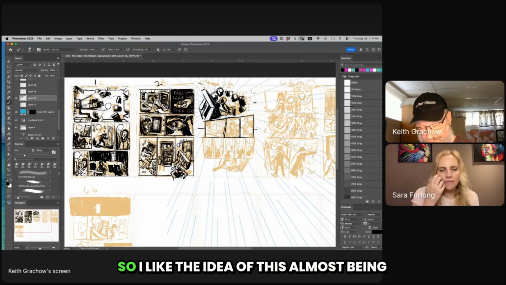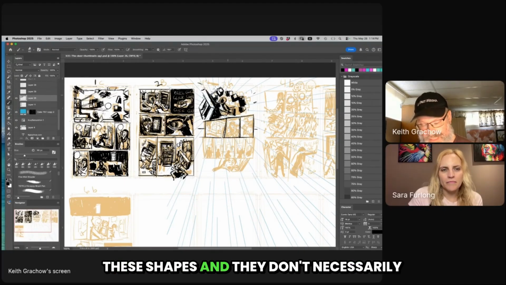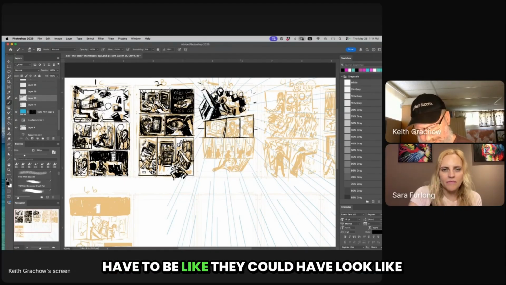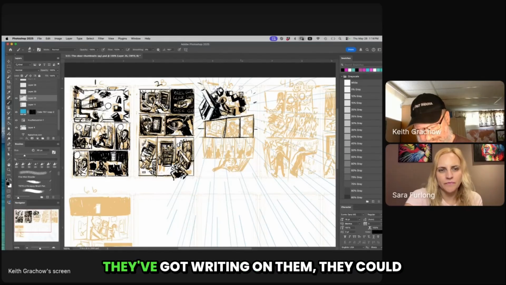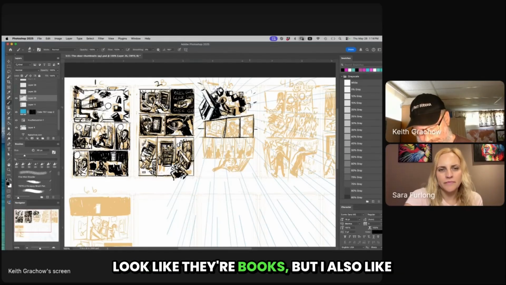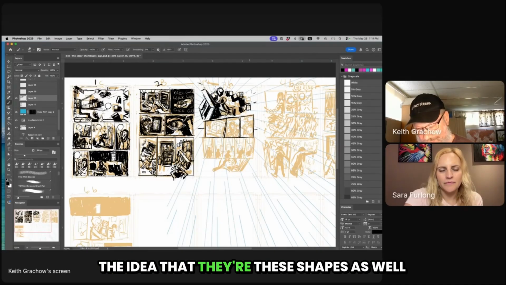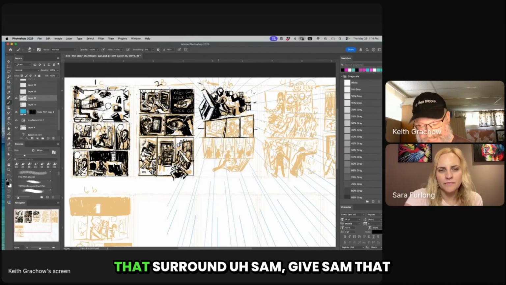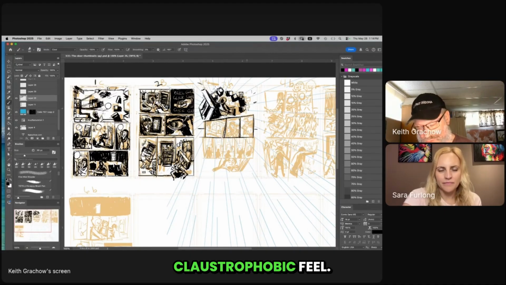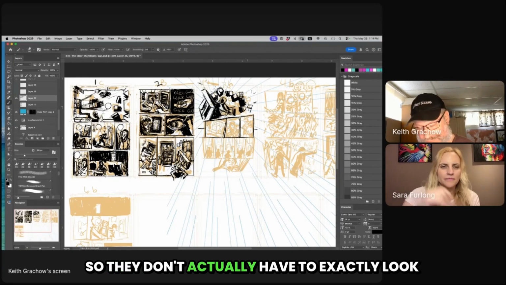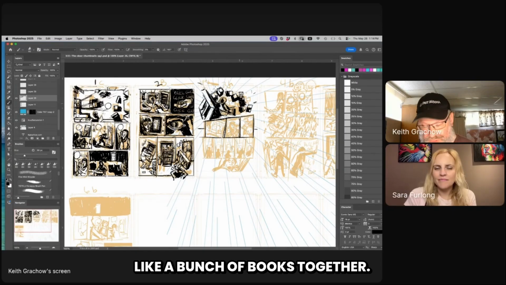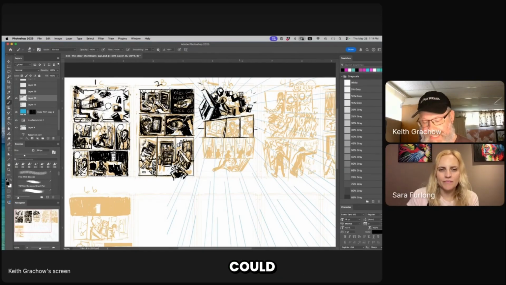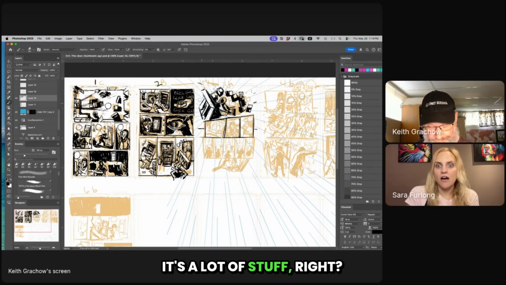Yeah. So I like the idea of this almost being these shapes. They don't necessarily have to look like they've got writing on them. They could look like books, but I also like the idea that they're these shapes that surround Sam, give Sam that claustrophobic feel, so they don't actually have to exactly look like a bunch of books together, but just give you this sense that it could be. Exactly. It's a lot of stuff, right?